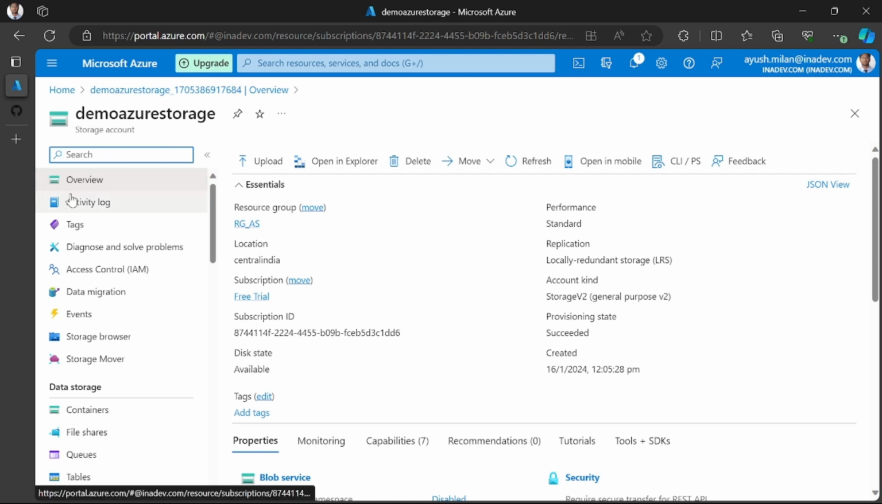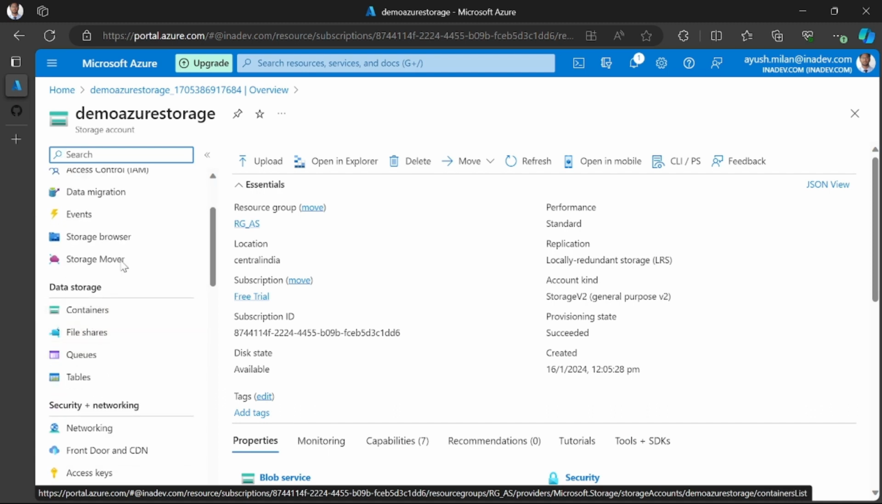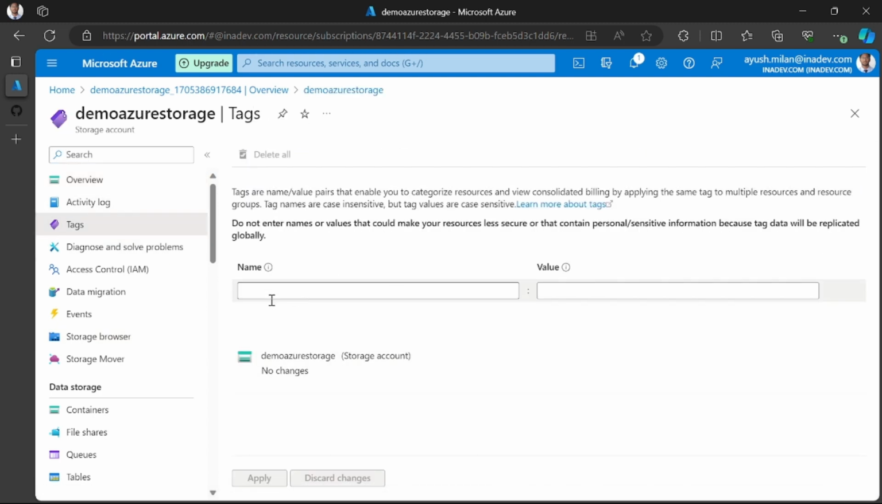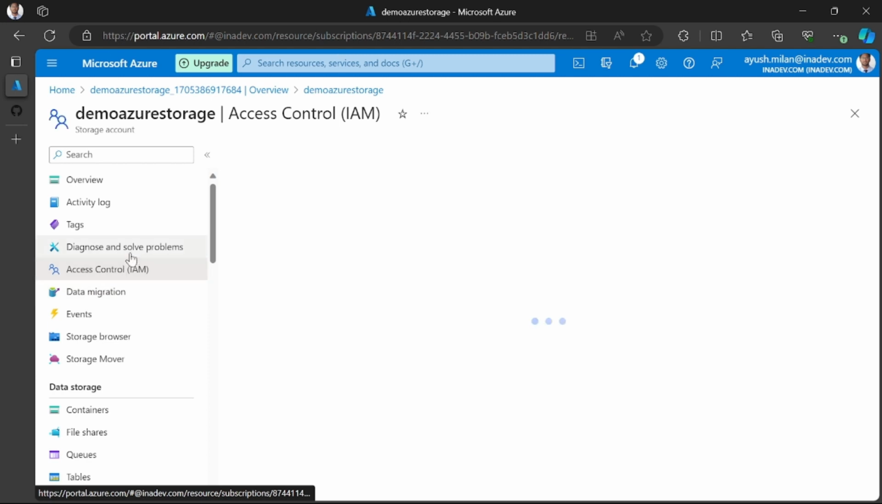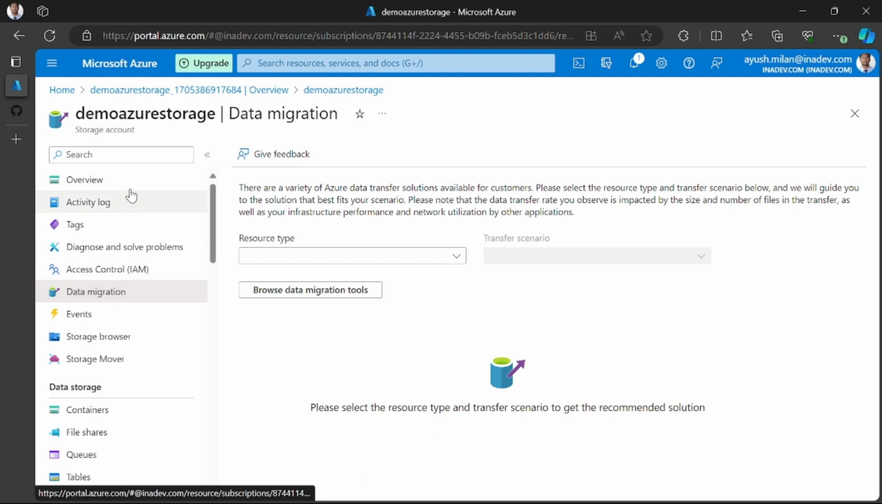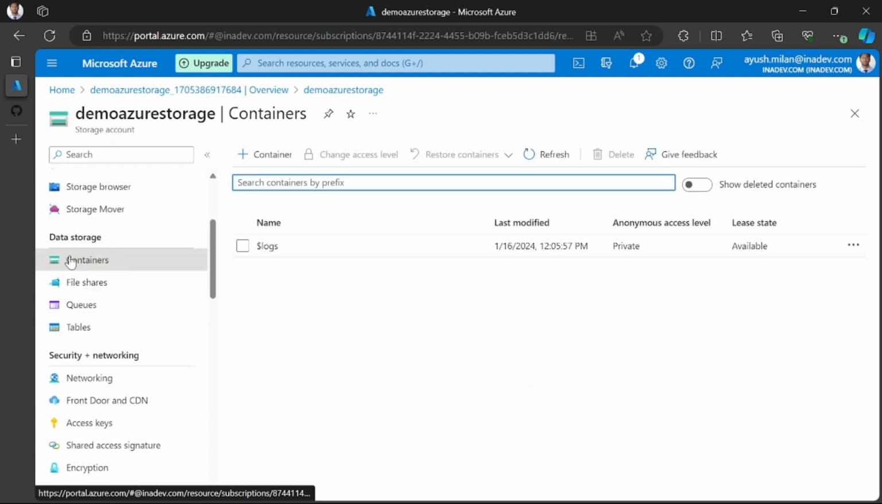On the left hand side you have the data storage section. Here there are different sections like activity log and tags. We don't have any tags, so there is nothing here. There are also IAM, diagnose and solve problems, and data migration. These are the features provided by the storage account. For now we are more concentrated on the data storage part, how we can store data in our storage accounts.